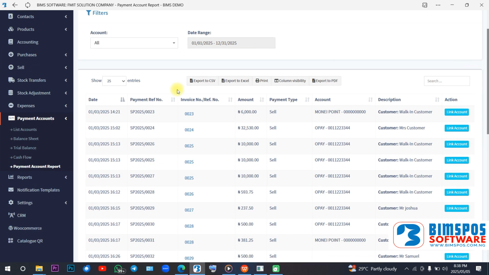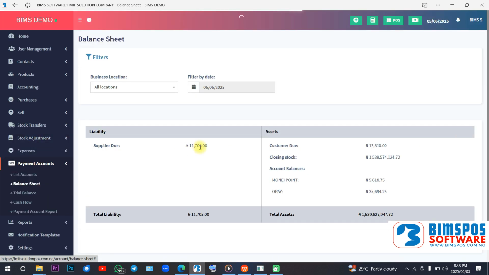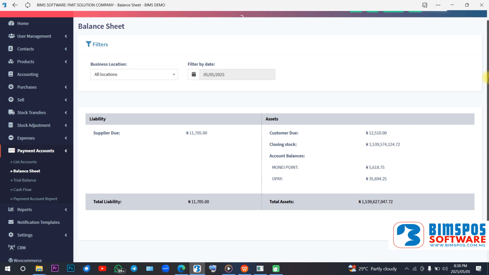So another section for this accounting video is the balance sheet. If you are an accountant, you know the meaning of balance sheet. As you can see, this is the closing stock. This is the amount of closing stock that we have right here. The customer due, this is the debt. Our money that is outside, the customers are owing us. We have it right here.